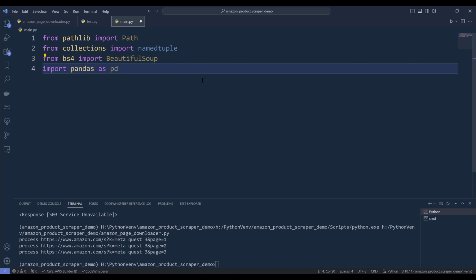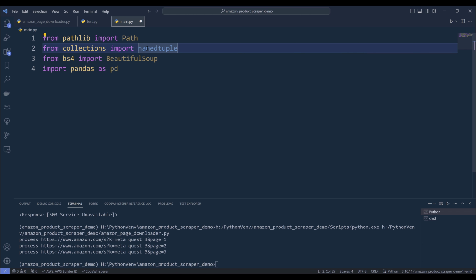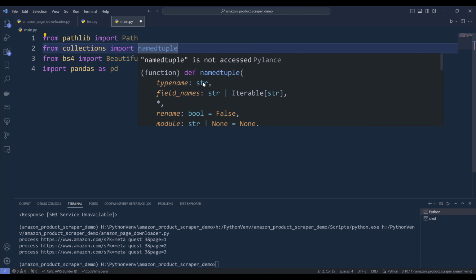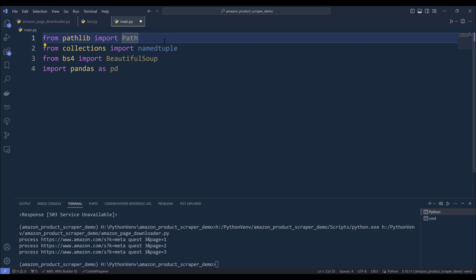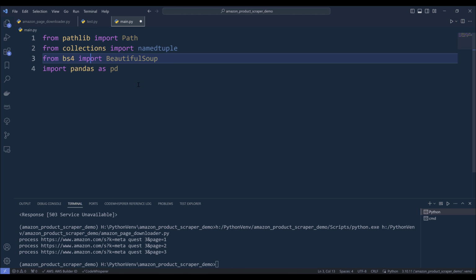Now, for the output, we want to have the option to save the output as a JSON file, Excel file, or CSV file. It's all up to you because we'll be using the Pandas library, which makes creating the output file pretty easy. Now, to organize the data points, I'll be using this namedtuple function. And to manage my directory, I'll be using the Path class. And Beautiful Soup is going to be used to extract the data points, or the properties, from my HTML markup.